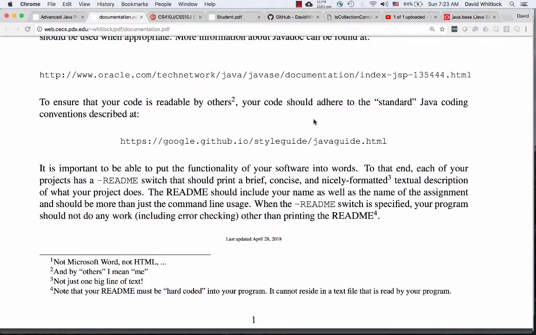So every command line project assignment has a -readme option, and when the -readme option is present, all your program should do is print the README and exit. It shouldn't do any additional error checking on the command line. It shouldn't try to perform any other operations, create phone bills and phone calls. Nope, shouldn't do any of that. Just print the README and exit. Oh, and note it's important that the README is hard coded into your program. In Java you can't submit text files, so you have to have that README there in your source code.